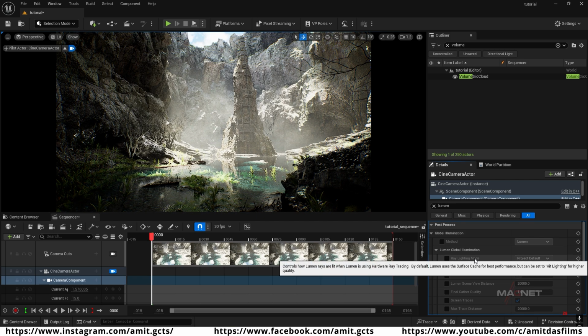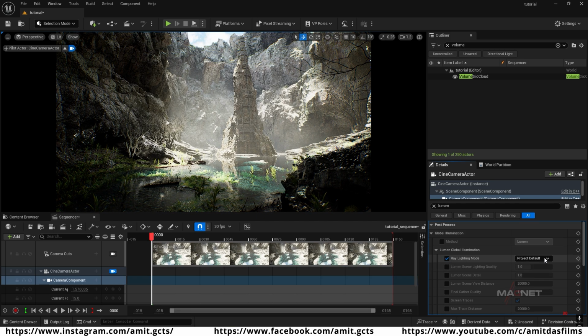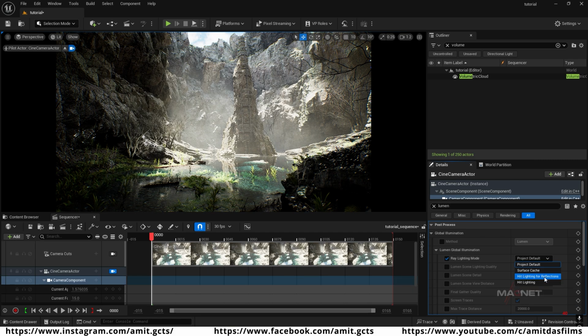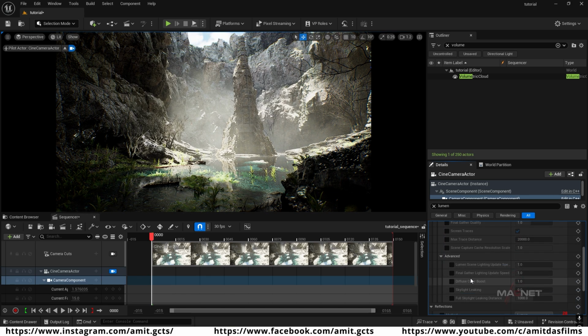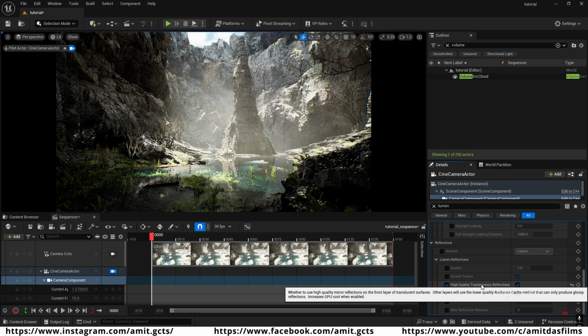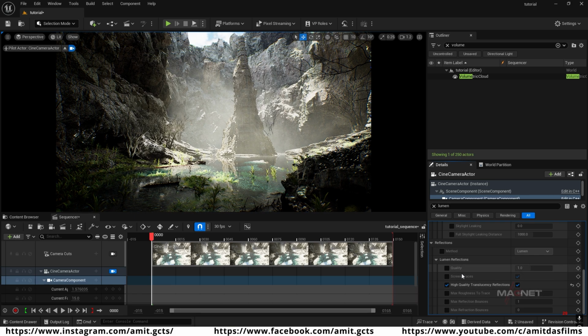And we go to this Ray Lighting Method, enable this option, go to the drop down, and we select this option called Hit Lighting for Reflections. So in that way, we'll get better results for Lumen. And also we go down to the Reflection here, go to this High Quality Translucent Reflections, enable this option and also enable it from here. Okay. So these are the camera settings that we have to do here.